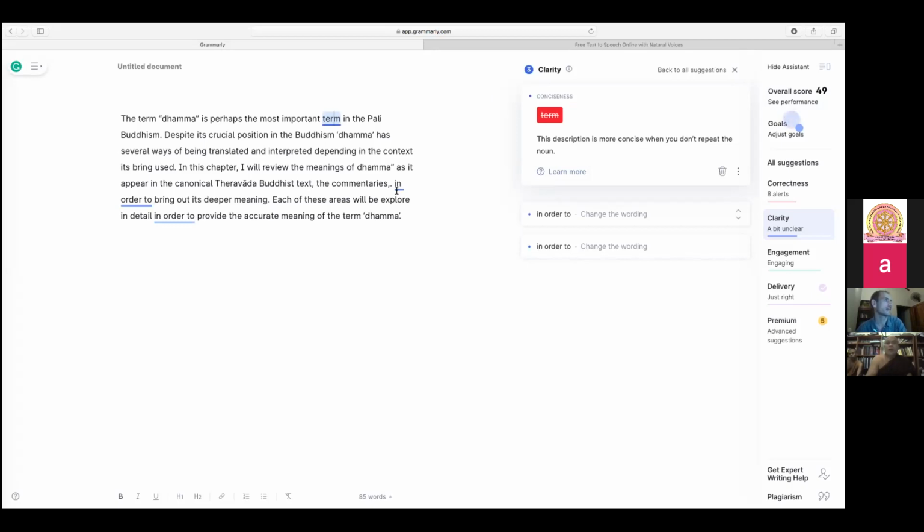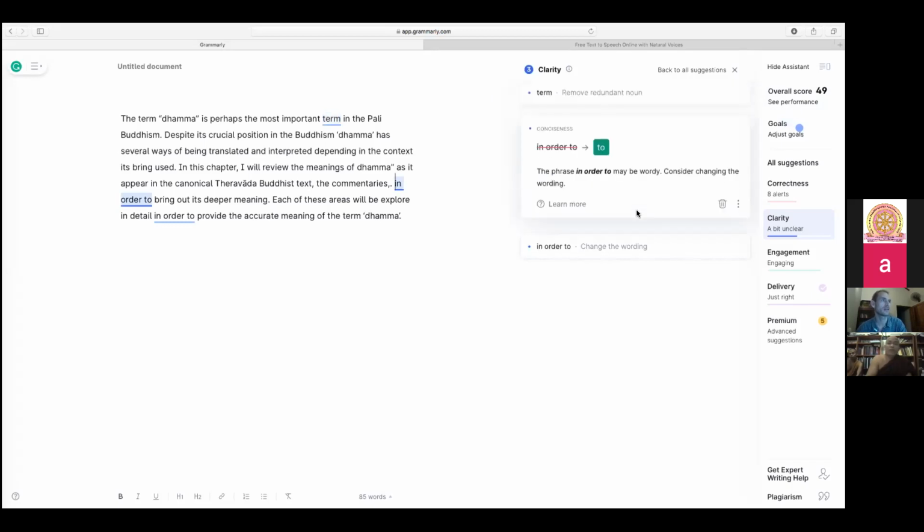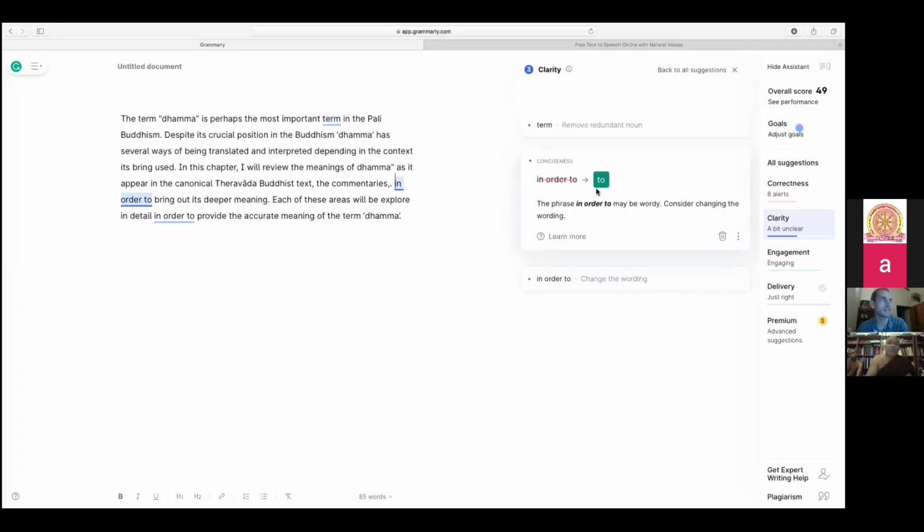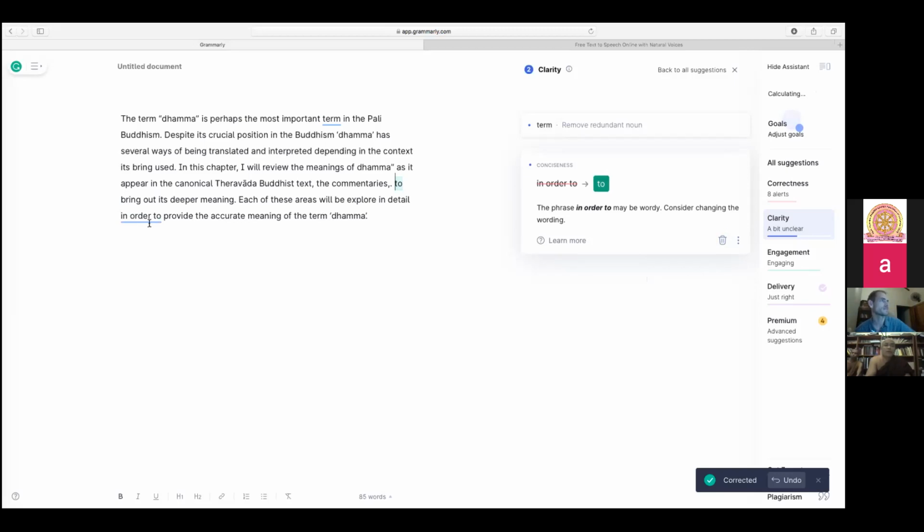And then look here, the next blue line, in order to. If I click here, it's giving me a suggestion. It's telling me to change in order to, just to change it to, because the phrase in order to may be wordy. Too many words. You don't need to use too many words. So it's suggesting that I change that. So I can click that and it will change it. And the same one here.